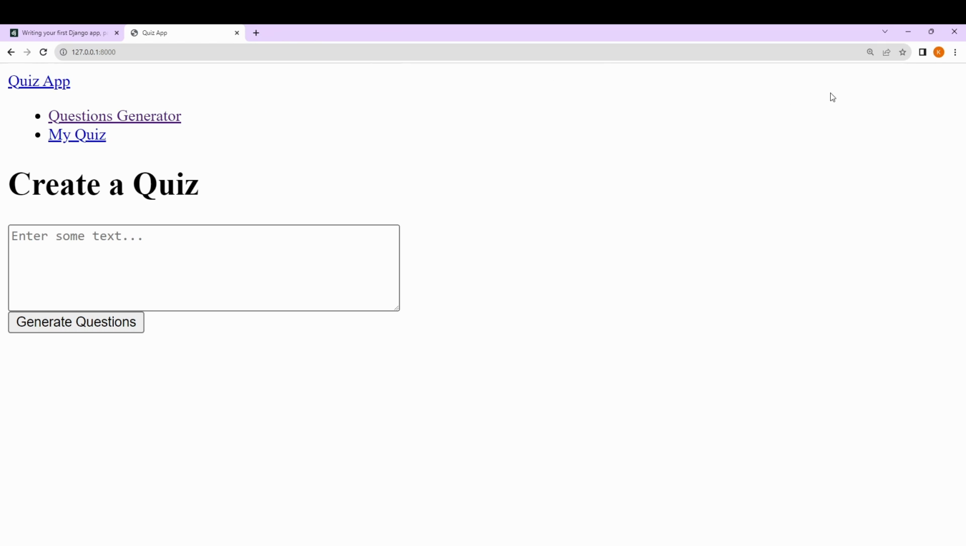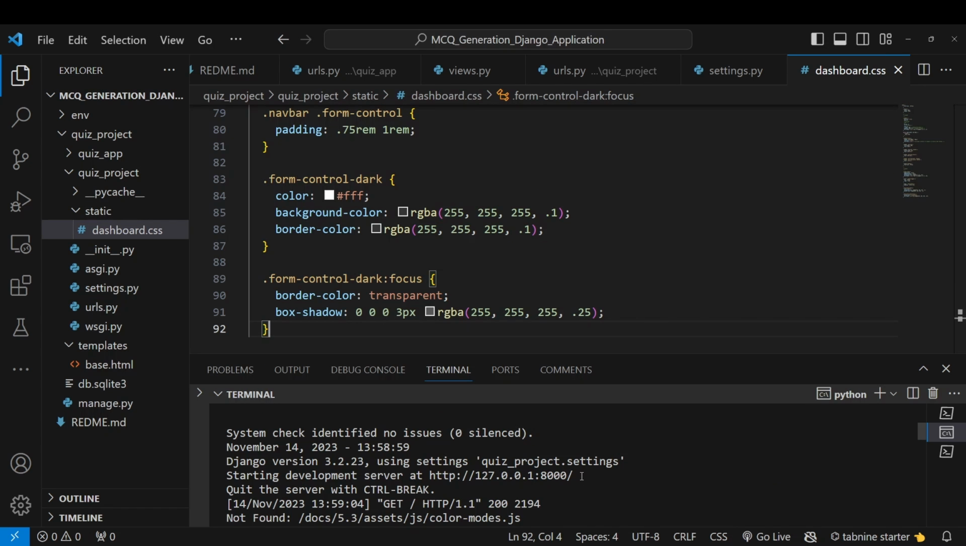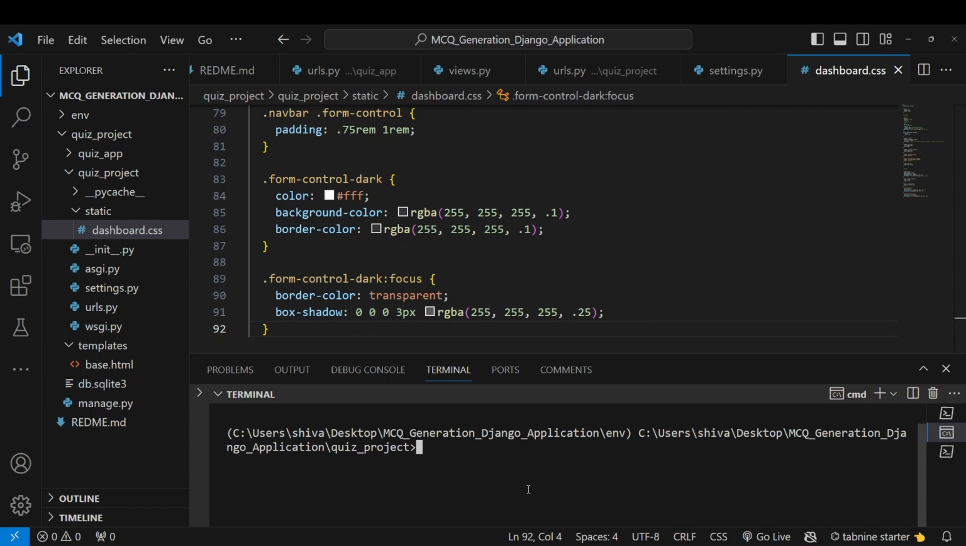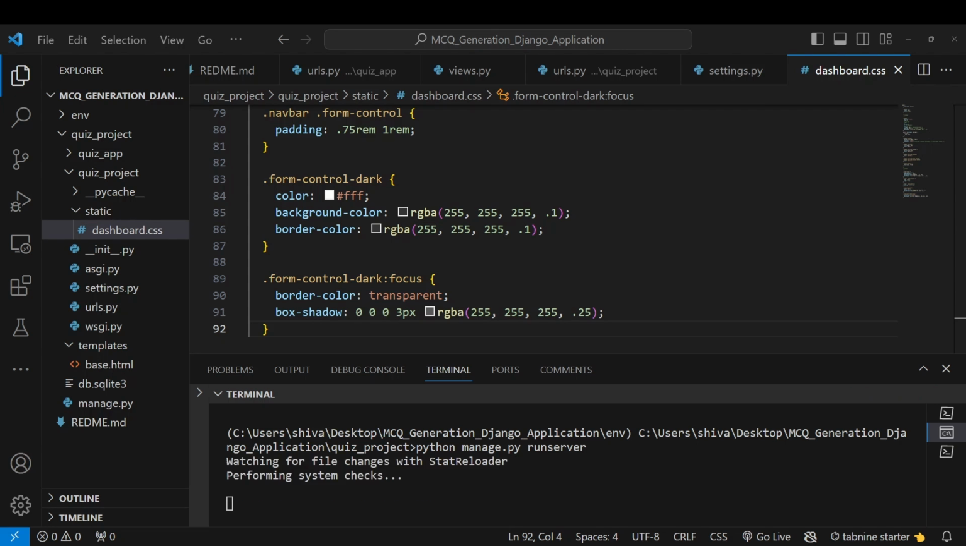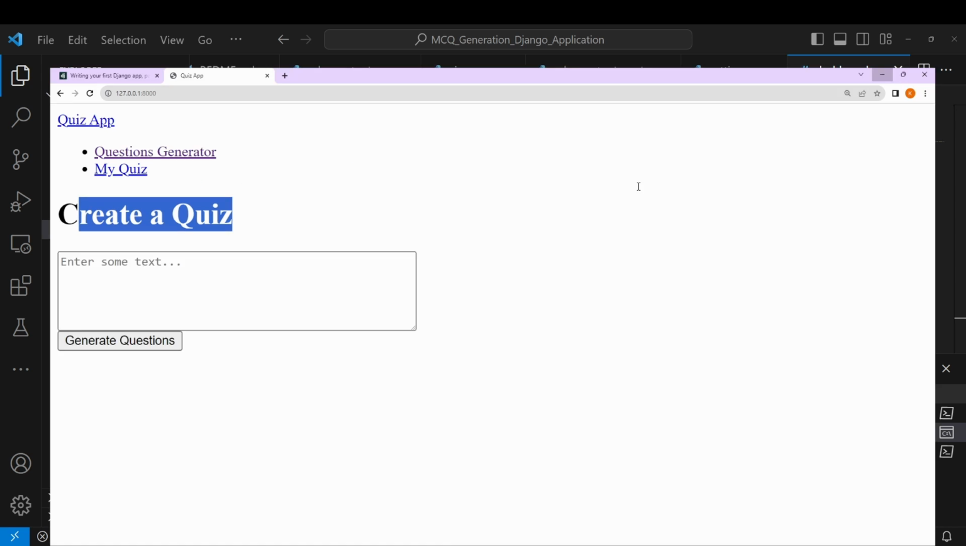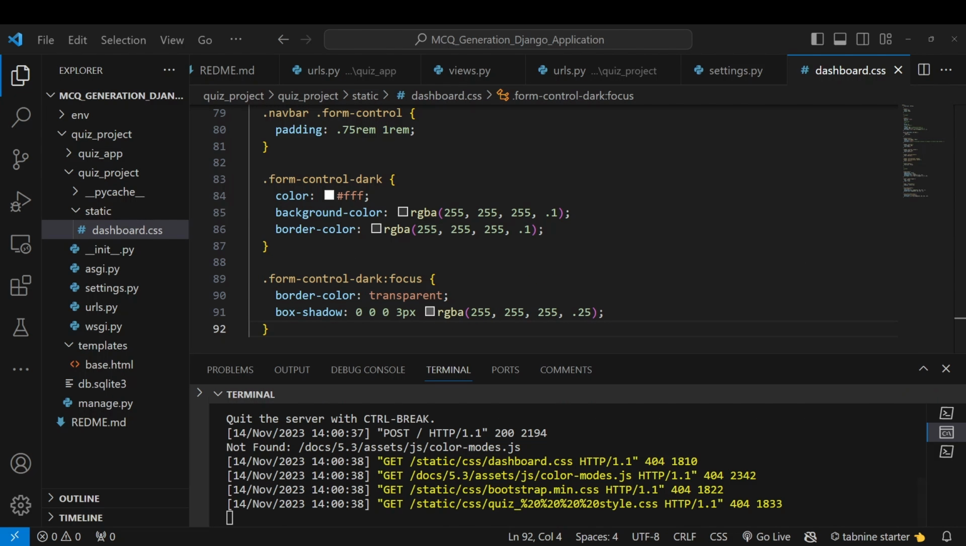Okay, it looks like I need to rerun my file from here. Let me clear the screen, and then again run our Python server. Let's wait a few seconds, and after that we are going to reload this particular file. Let's reload. Okay, it looks like I need to check my CSS file. So yeah, this is fine. This is the designing part that we have, so no issue.